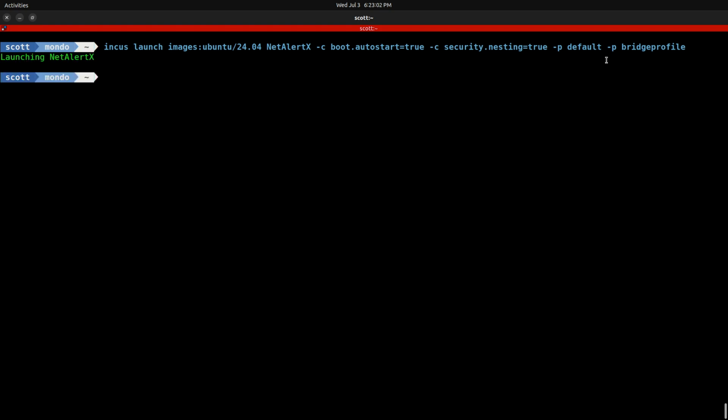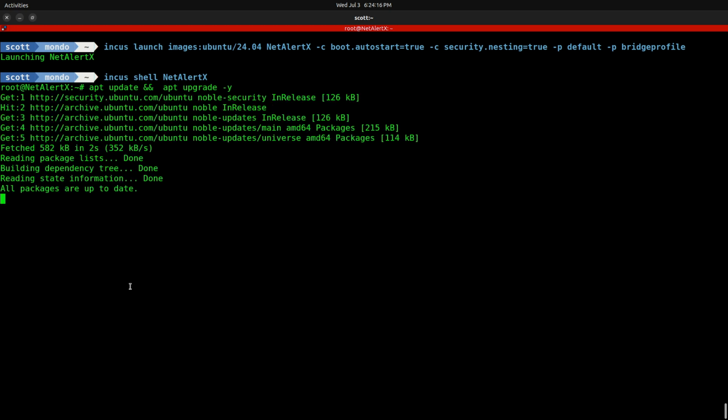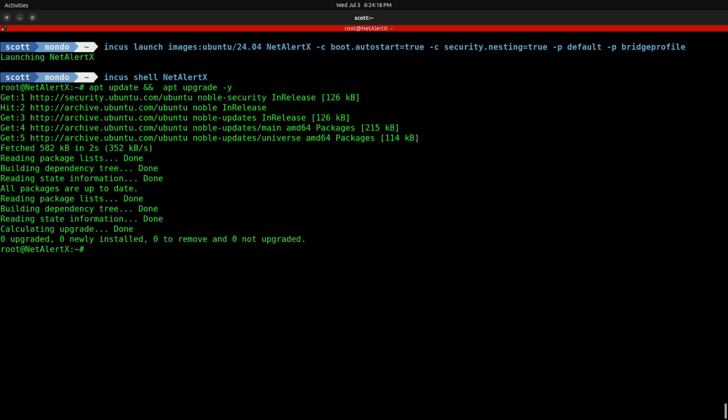And then we have the profile default and the bridge profile in order to present this container out onto my main LAN. Now that the new container is up and running, we're going to go ahead and do an incus shell over to netalertx, and then we'll do an apt update && apt upgrade -y in order to update all of the repositories and take all of the upgrades and make sure it is current.